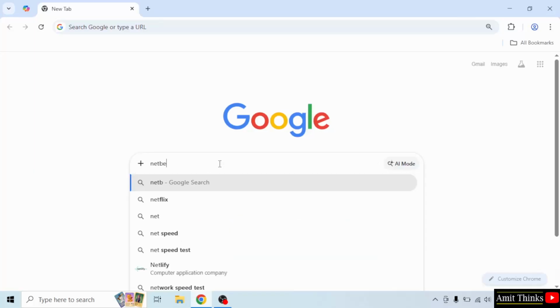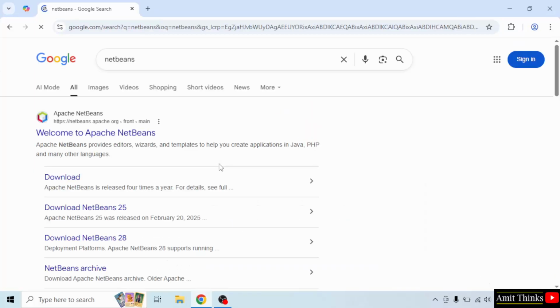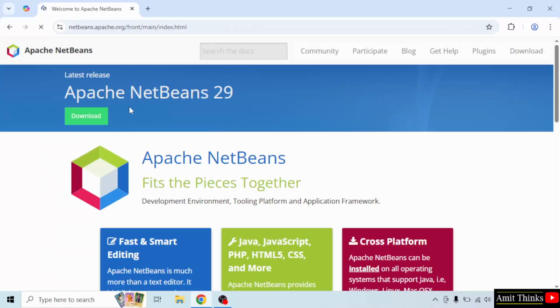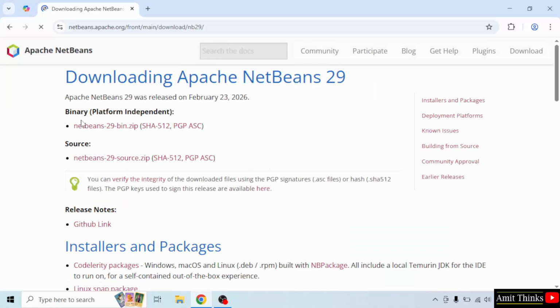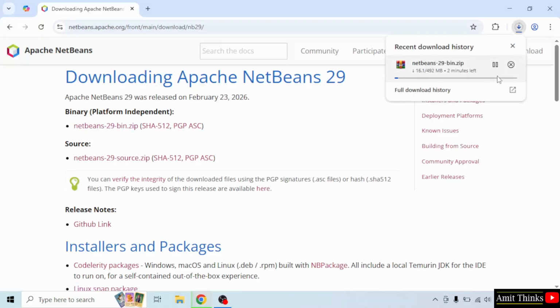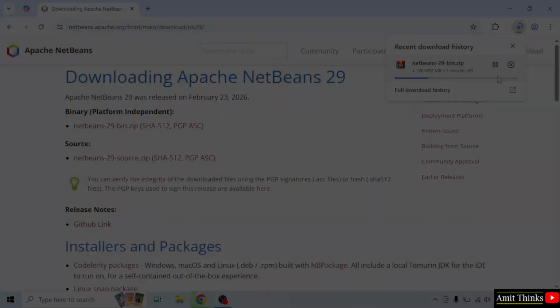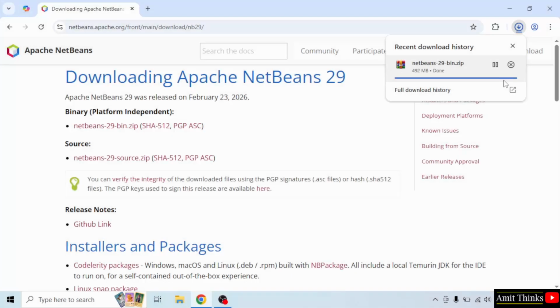Go to Google, type NetBeans and press enter. The official website is visible. Click on it. Here it is, Apache NetBeans 29. Click the download button. Here different versions of NetBeans are visible. Click on the following zip file. The download started. Let's wait. We have downloaded the zip file.